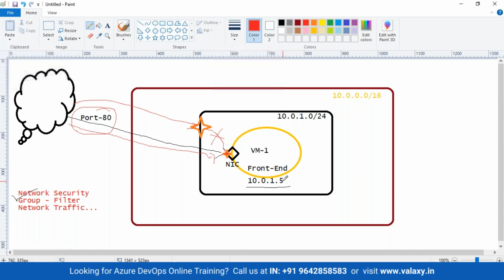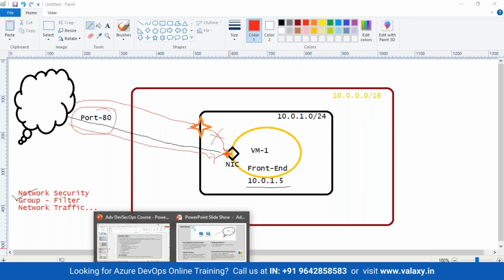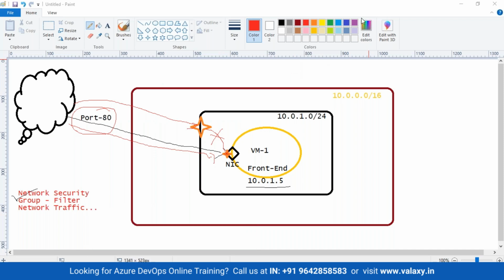Okay. So enough of theory, guys. Let's go and see things in practical. Yes, very good. Security group, right? Compared to AWS, perfect. Yes, Samir. Okay.